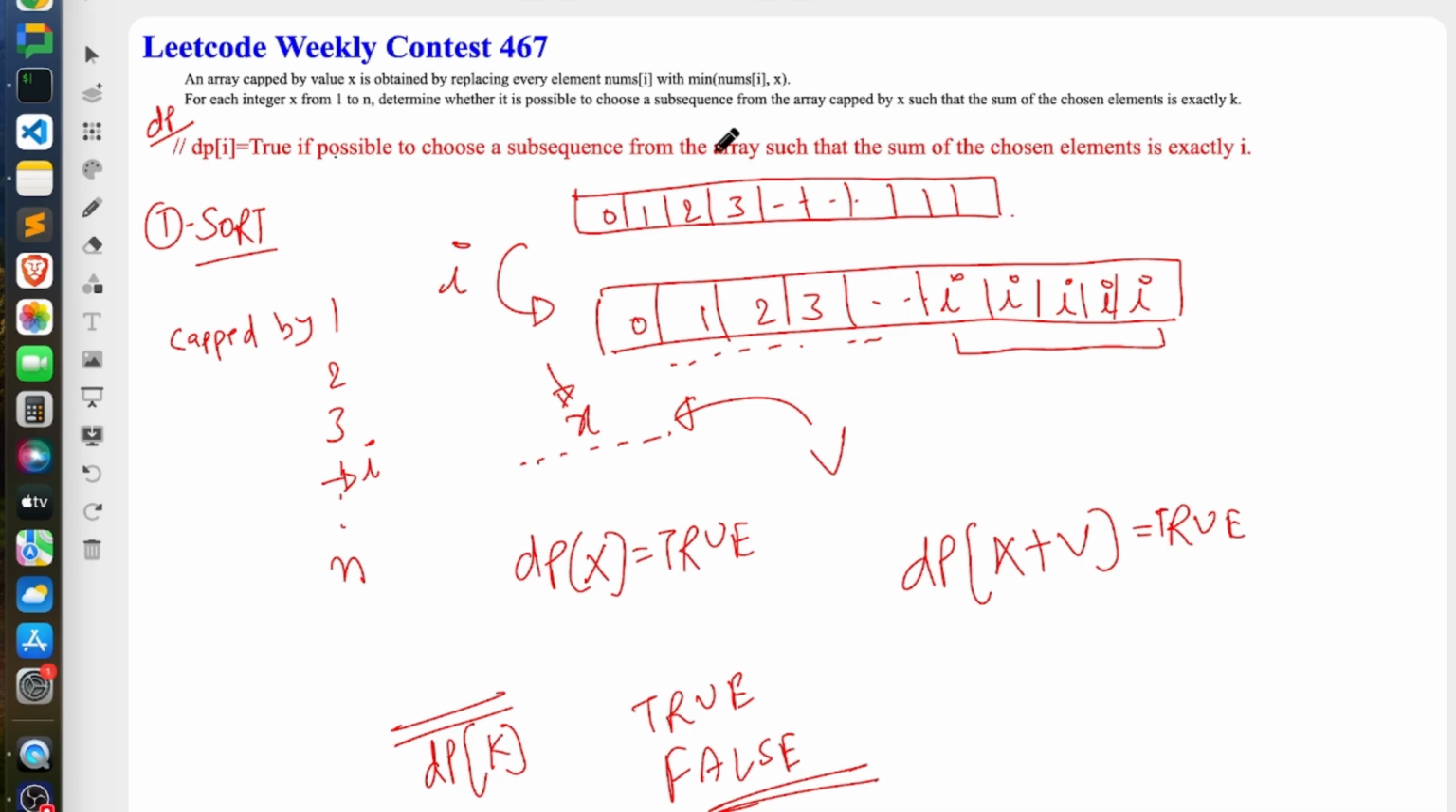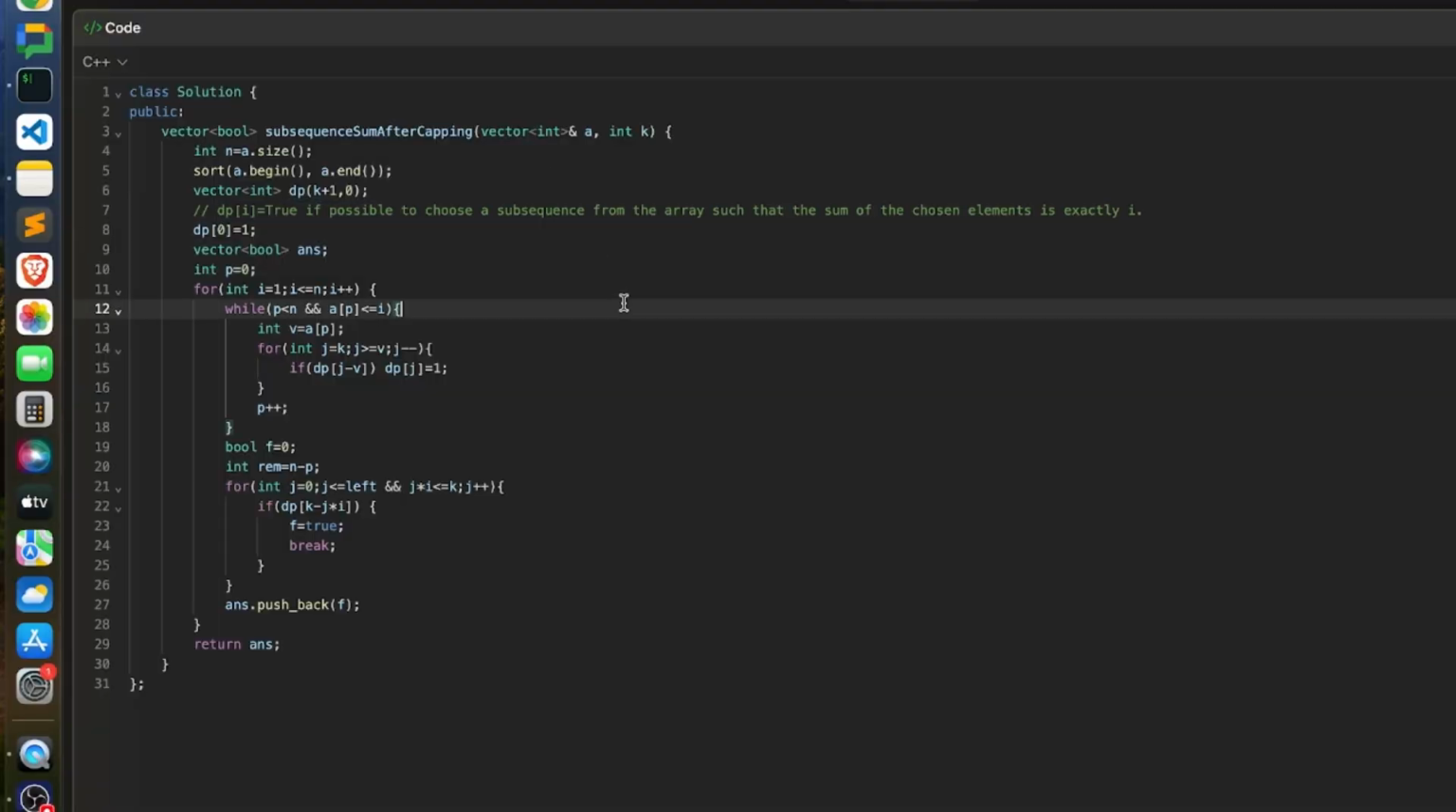So let's now look at the code. Here is the code. This is a given array A. This is my integer k. This is the size. I have sorted it first. I created a 1D DP array of size k plus 1, where dp of i equals true if it is possible to choose a subsequence from the array such that the sum of the chosen elements is exactly i, right? So initially dp of 0 equals 1 for the empty subsequence.